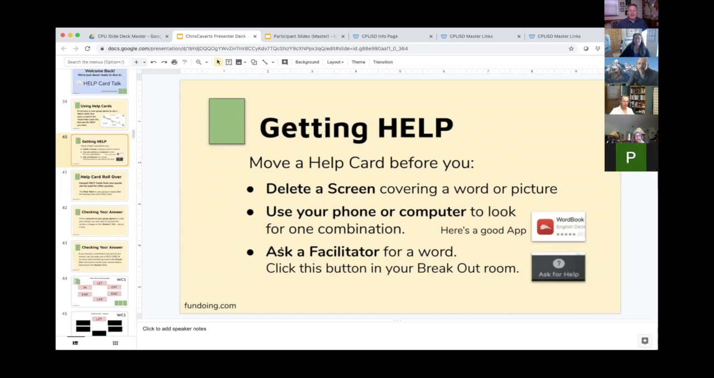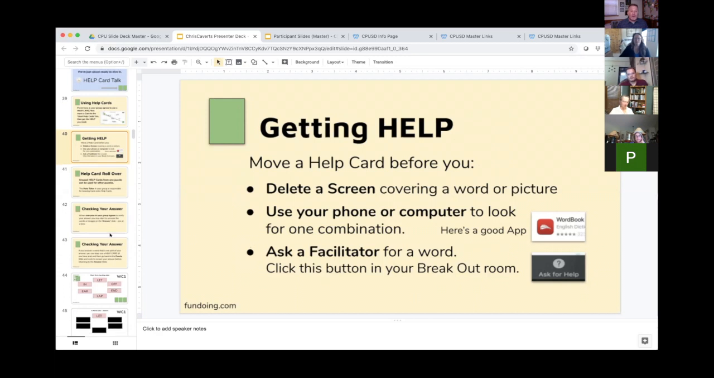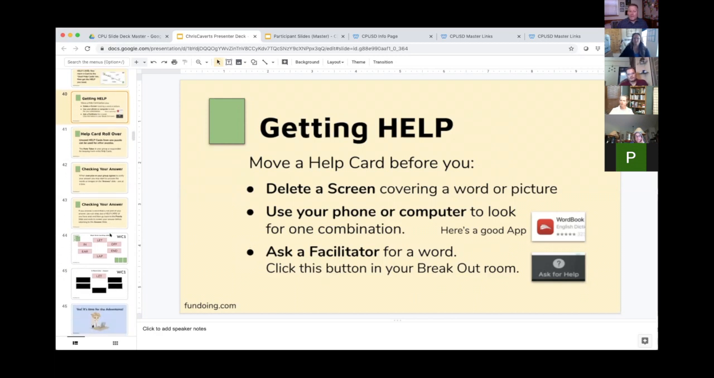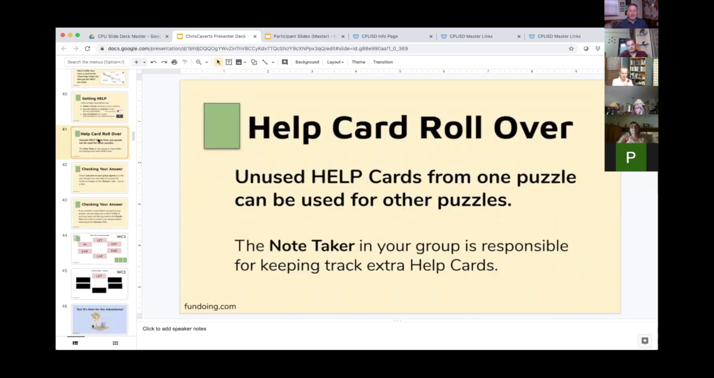And then you can ask a facilitator. In your breakout room, if you click this button, that will call me in. I'll come into your breakout room and answer a question that you have, okay? I won't give you the answer to the puzzle, but I'll answer that question. Okay? That's a way to ask a facilitator.